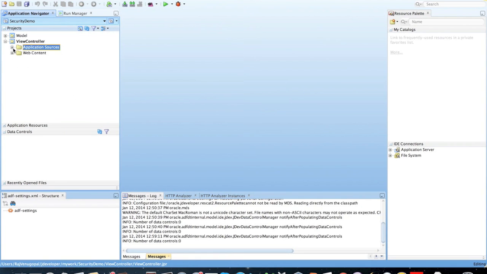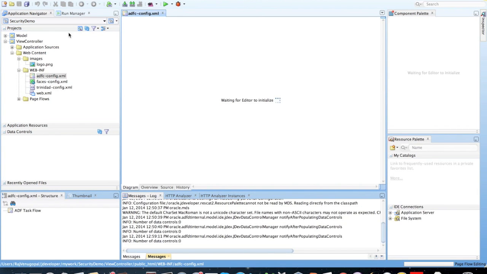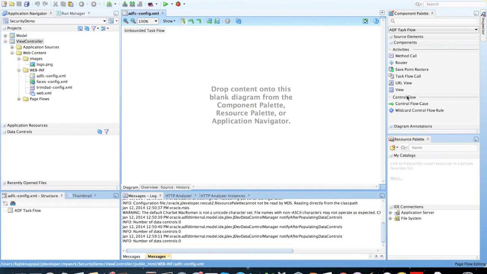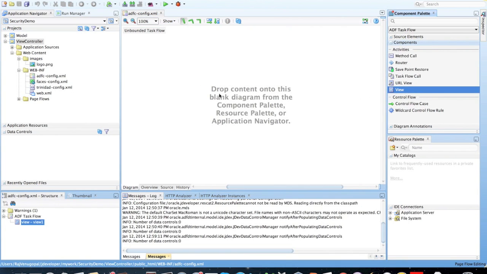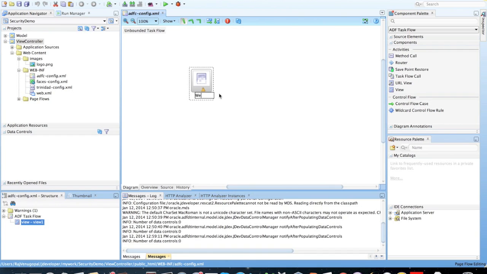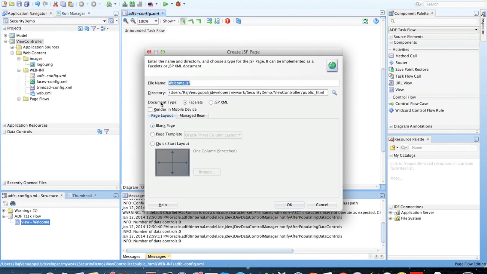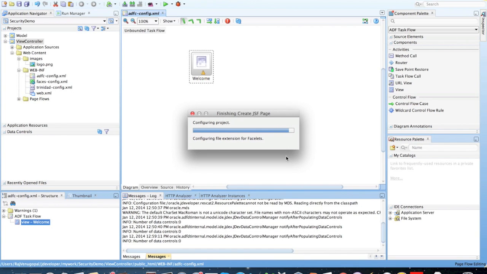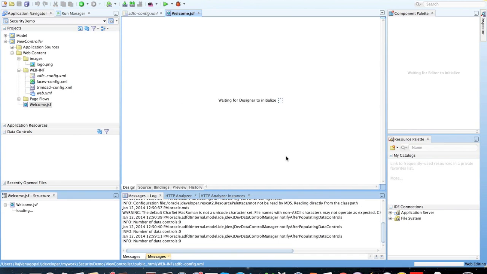So what I'm going to do here is create a simple view for now. If you look at the web content and adfc-config.xml, that's the unbounded task flow. At this time we don't have anything. Let's drag and drop a view and call it welcome. Let me double click it, and then the welcome gets created. Let's use the blank page. I'm not using any page template. So this will create a view for us.